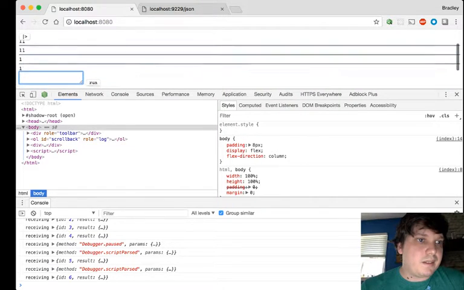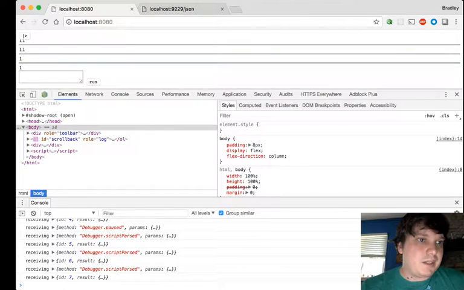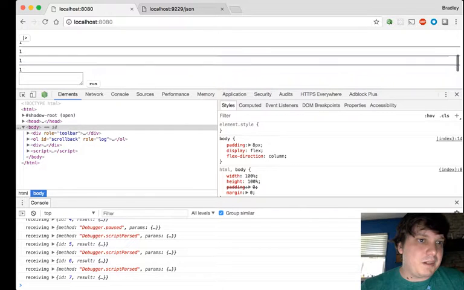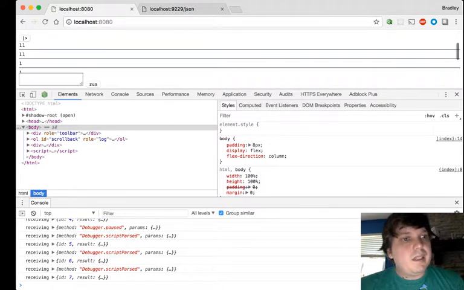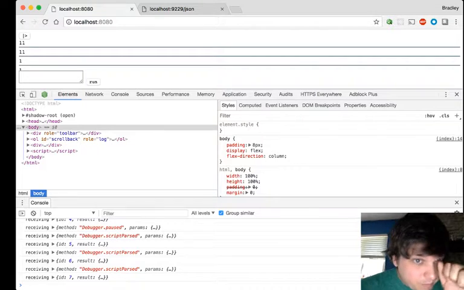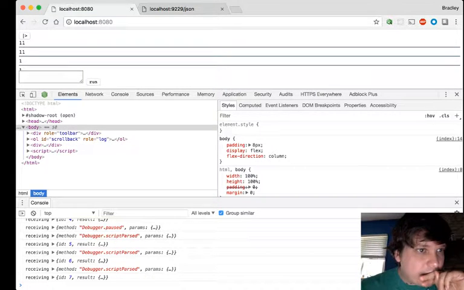Oh, that's because the flexbox is scrolling. I thought there was something wrong. Okay, so we got that going. That seems fine.